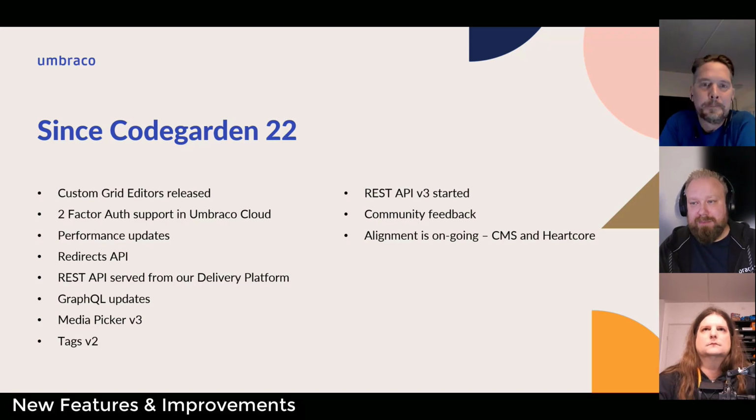And then also, since Codegarden, we have started the work on version 3 of our REST API. So currently we're on version 2. Version 3 is what we talked about at Codegarden. That is where we are aligning with the open source version of Umbraco, where version 12 of Umbraco will get a REST API as well. And this is where we, from the Heartcore team, are collaborating with the CMS team to bring that API to the open source version as well.